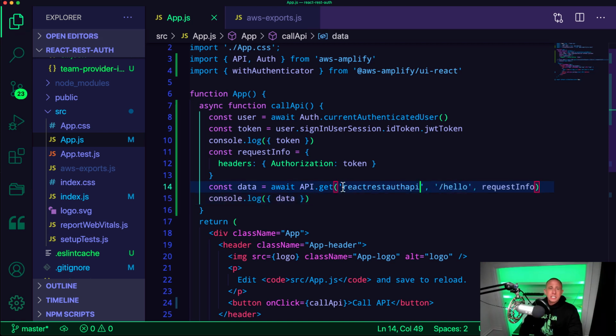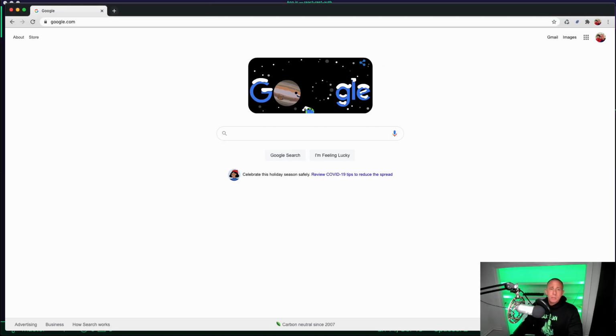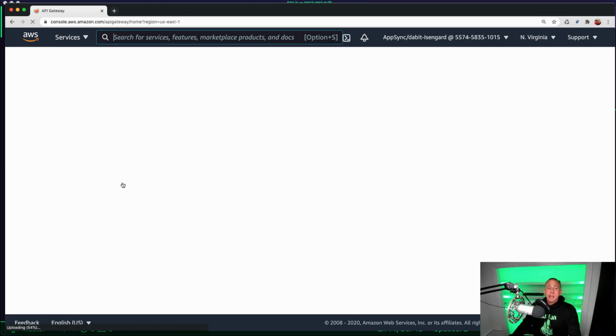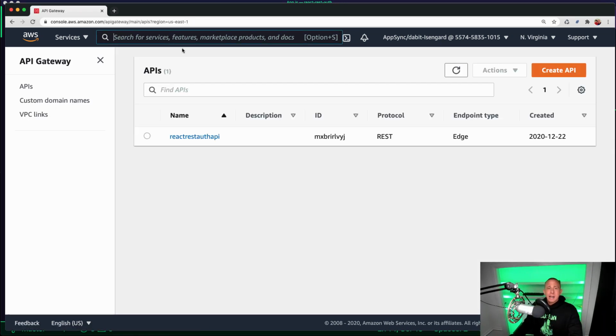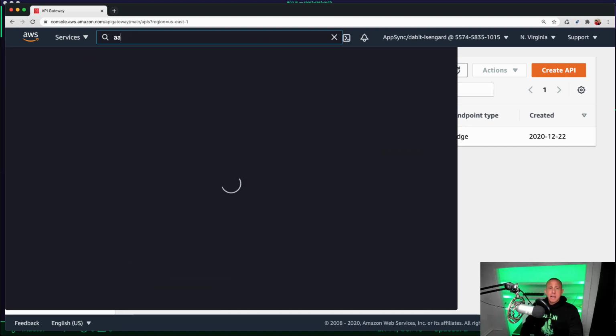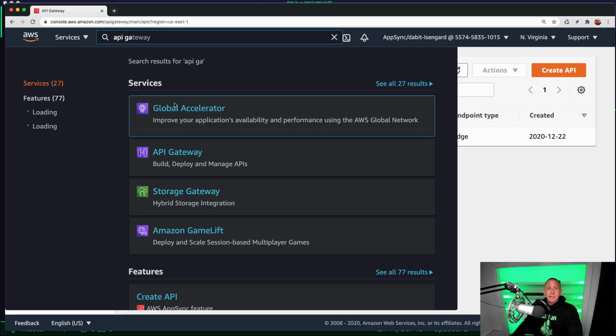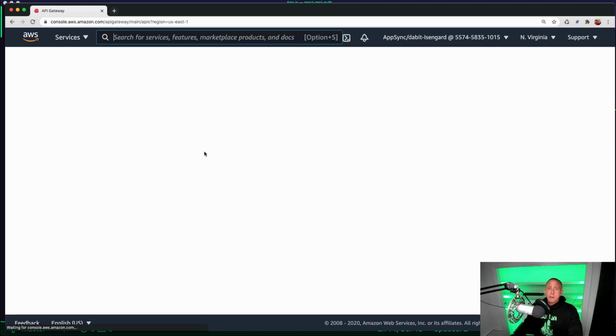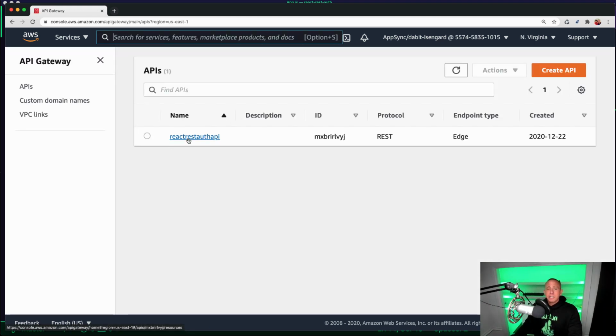The next thing we want to do is go into the AWS Management Console. So to do that, I will just go to console.aws.amazon.com, and we're going to go configure our API Gateway configuration. And to find API Gateway, you can just type API Gateway into the search bar, it shows up, and then you should be able to click on the API we just created a moment ago.